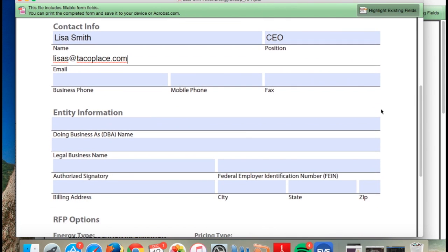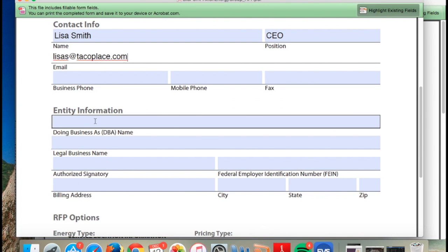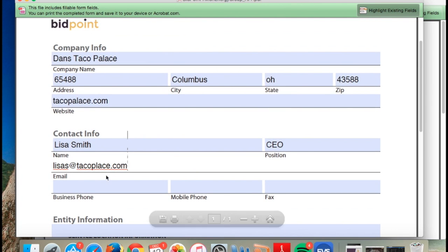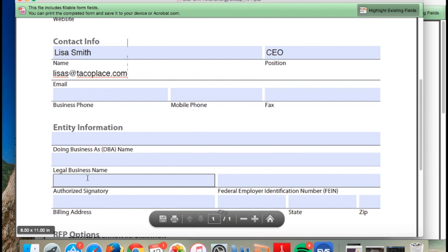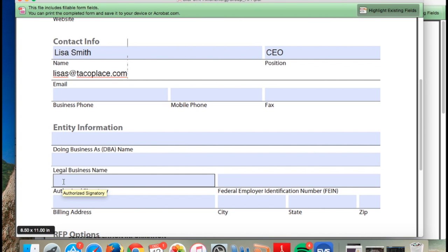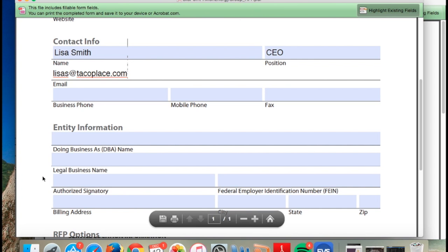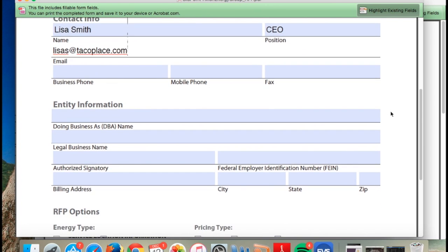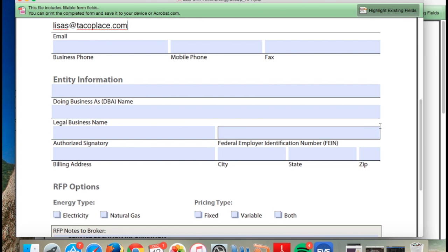So you go through here and in doing business, you want to go down to the entity, doing business as. This is where you would put Dan's Taco Palace, but then the legal business name, because this is what's going to come up on the actual statements and the credit checks and things like that if that needs to be done. So it might be Dan's Taco Palace LLC that you would have to put there, because it may not come up as Dan's Taco Palace because of who the billing is going to. Okay, and then you would get their employer ID and everything like that.